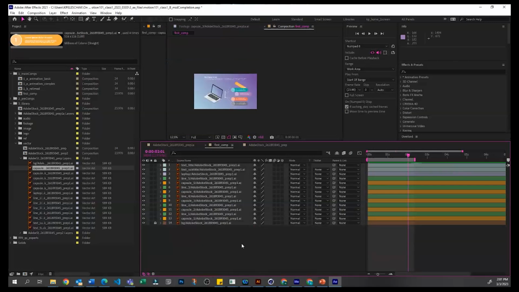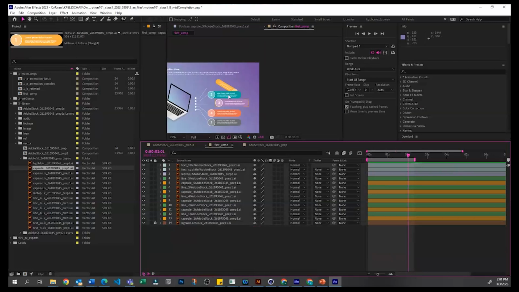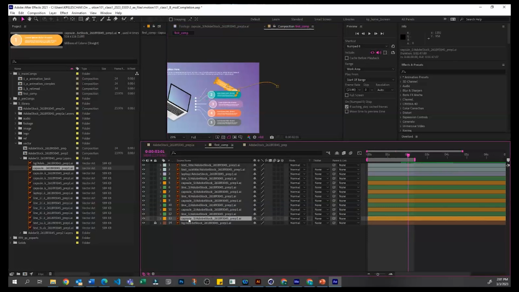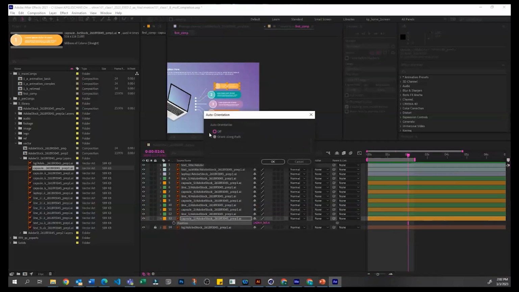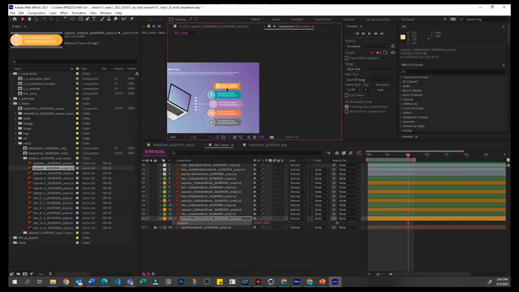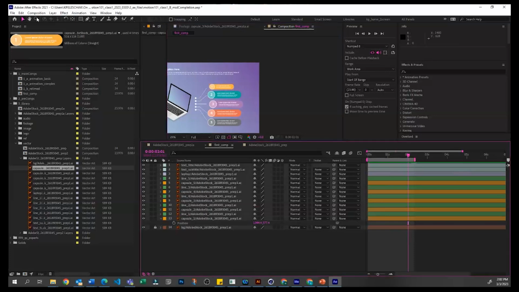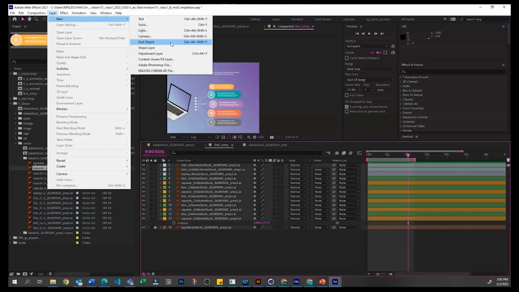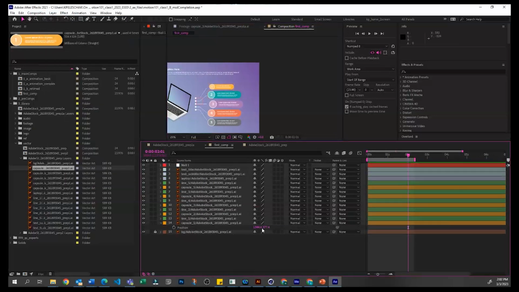Another way that we animate is maybe we want all of these to come in together. So I'm going to turn off that auto orientation. And this is where that null object comes in. So if we go up to Layer, New, Null Object, you can also do this.